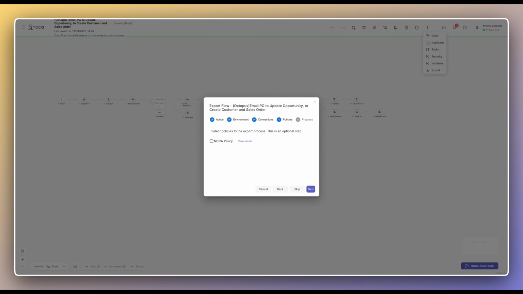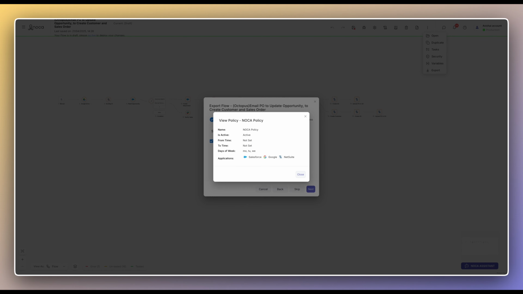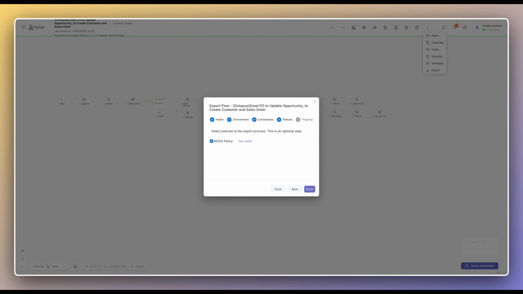So if I skip this step, we move on to export policies. If the current environment has policies, you can choose to include them. You can also view details, and then you click Next. And like I said before, you can decide if you want to also go live or simply export. And now this operation is exported.